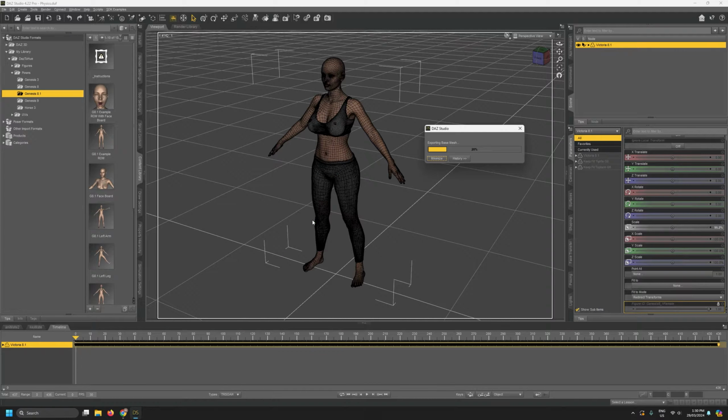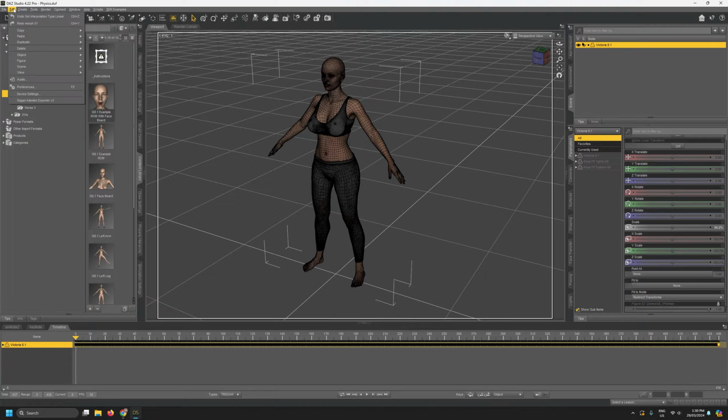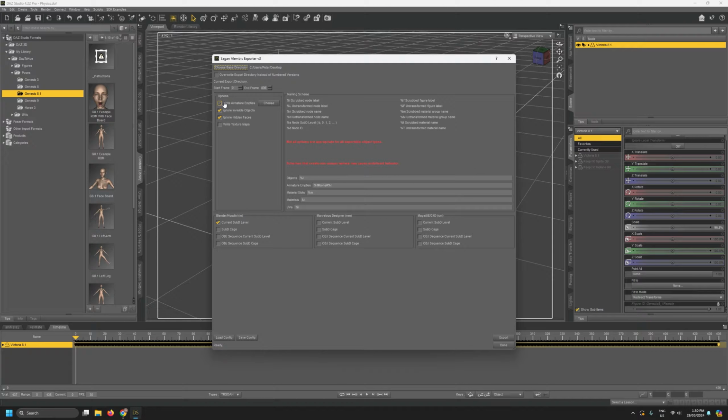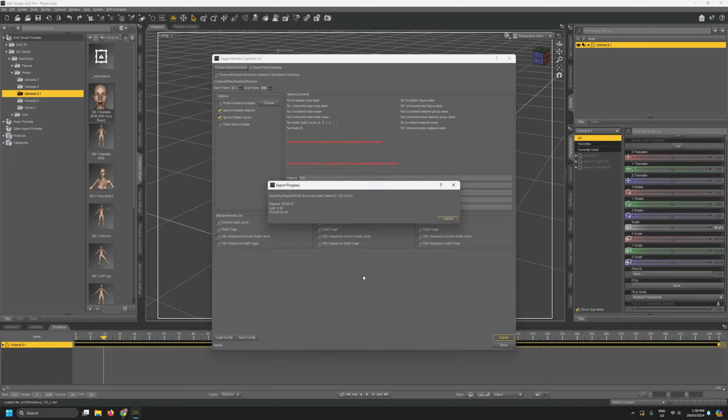I'm going to export the FBX. And I'm also going to export it as an Alembic cache. Not going to go over details because this is covered in other tutorials. So once that's finished exporting, we'll come back to the video and head over to Houdini.